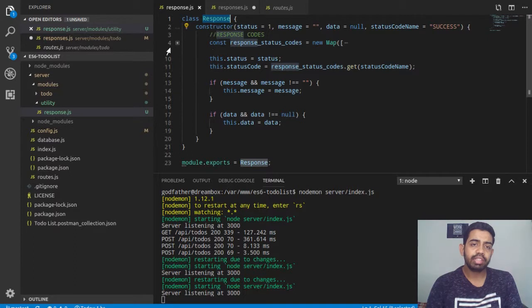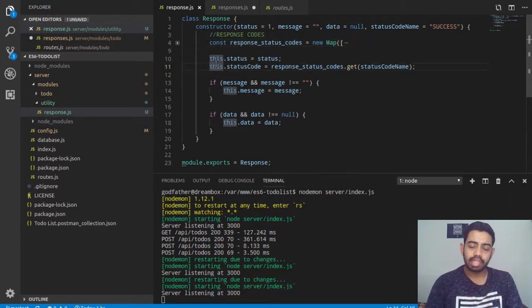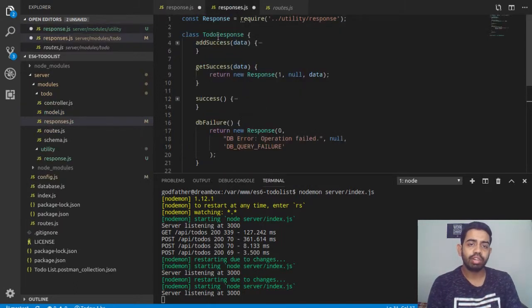What I'm doing here is I've created a response status codes variable. It's a private variable because I haven't kept it with this. And now I've created a simple map where success is 100, failure is 101, and so on. This is for the status code which I was just discussing. Suppose this line was not there earlier. If we create an object of this class, how will it look? It will have status, message, and data. Very simple, as we had earlier.